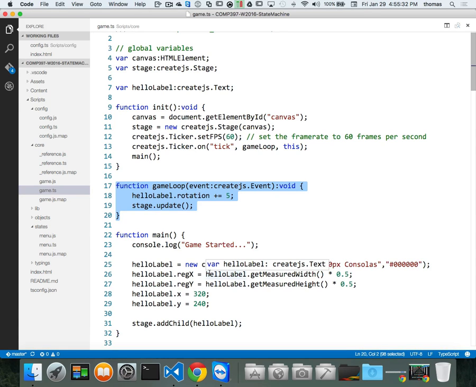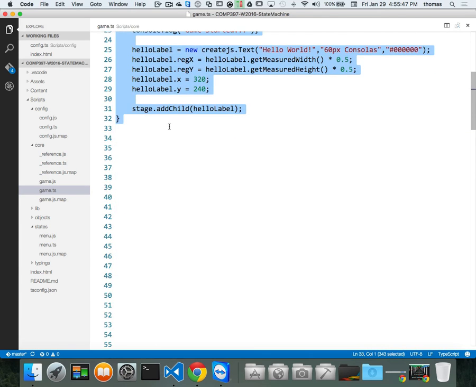So instead of a game loop, I wouldn't call it game loop. I would call it update. And instead of my main, I wouldn't call it main. I'd probably call it something like start. So when my scene starts, what does it start with? It starts with all this stuff.